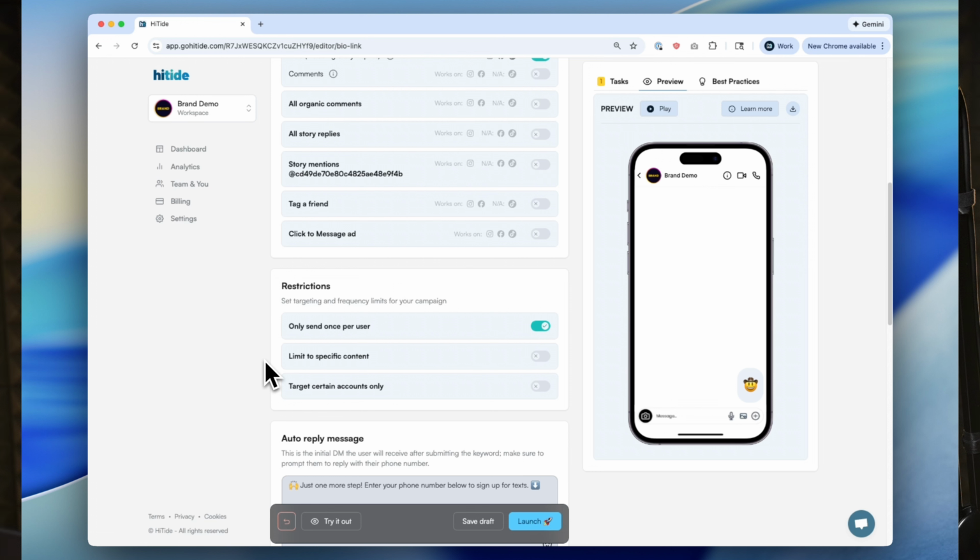But if you wanted to narrow it down a little bit more, for example, if you wanted to run a giveaway where you're sending a direct message based on each time someone tags a friend in the post, and you know that people are tagging their friends on many of your posts, we would want to limit that tag a friend trigger to only the post that is relevant to this campaign.